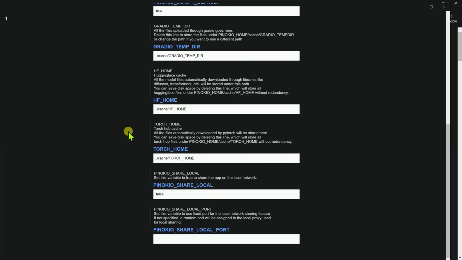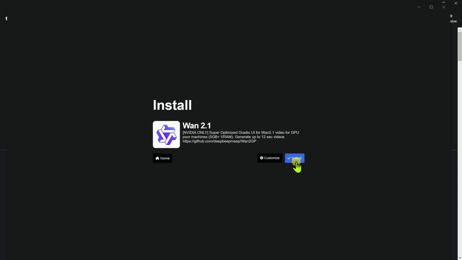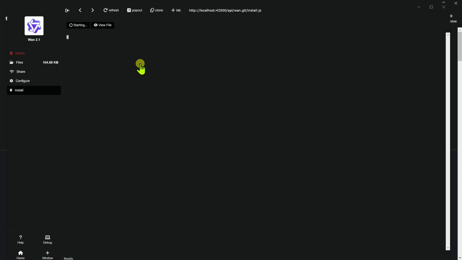Then we're going to get the install option here. You can go into customize if you want to set up for local shares so you can use it between computers and any other options. I'm not going to cover those. We're just going to stick with the default install here. And then it's going to go through the setup process.